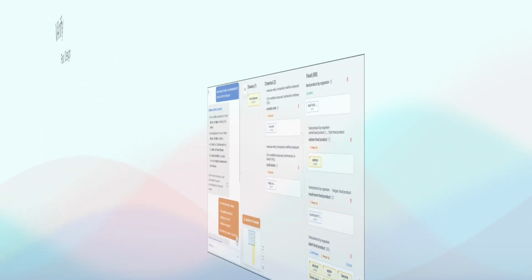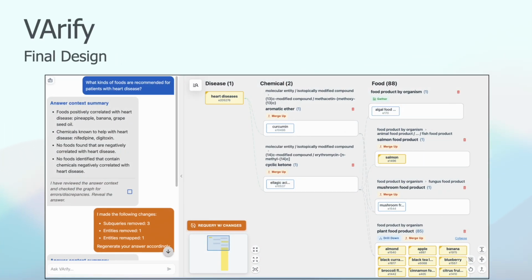The final design consists of two main parts: a regular knowledge-enhanced chatbot extended with a context summary panel, and a graph panel that visualizes the grounding evidence using a file directory-inspired layout. Next, we demonstrate the system with a case study.